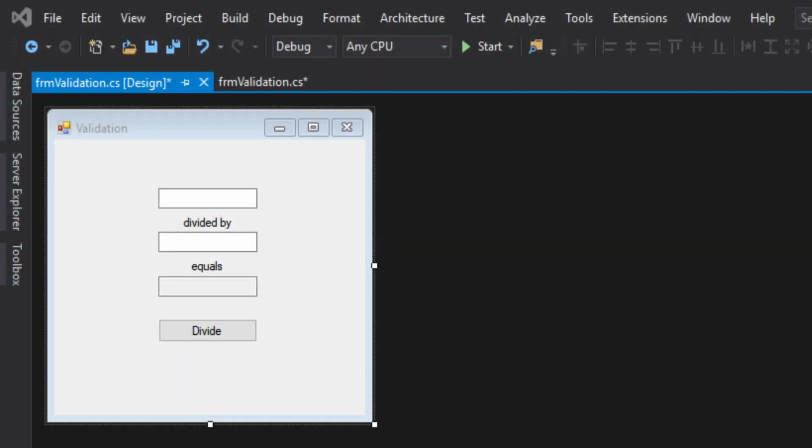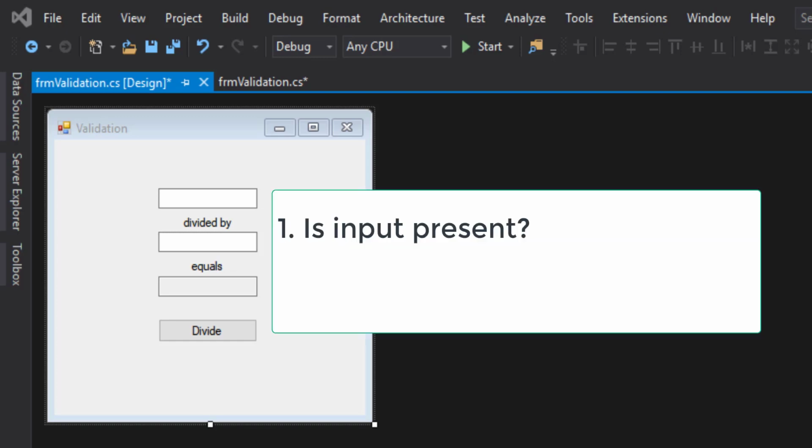I'm going back to my example from the previous video where we're just going to take two text boxes and we're going to divide the first number by the second number and provide the result to the user. In this case, I can envision a couple of things that I would require of the user before they clicked on the divide button. First, I would expect the user to type something in each of the two text boxes. So they have to type something, whether it's a number or a letter, before we can move forward.